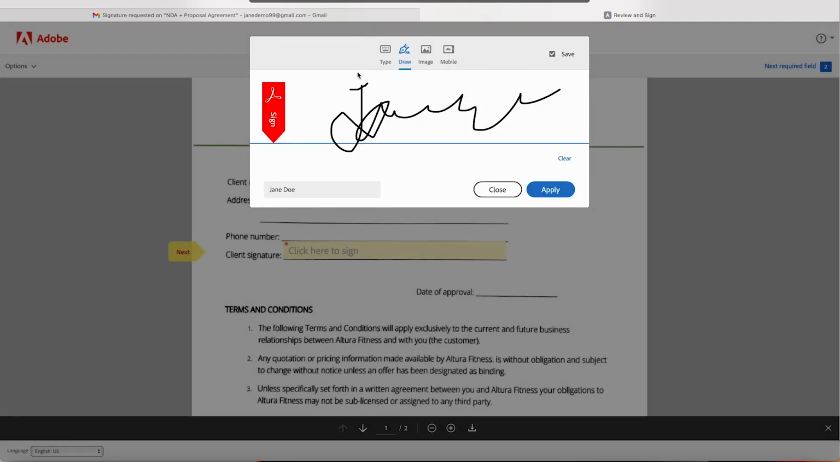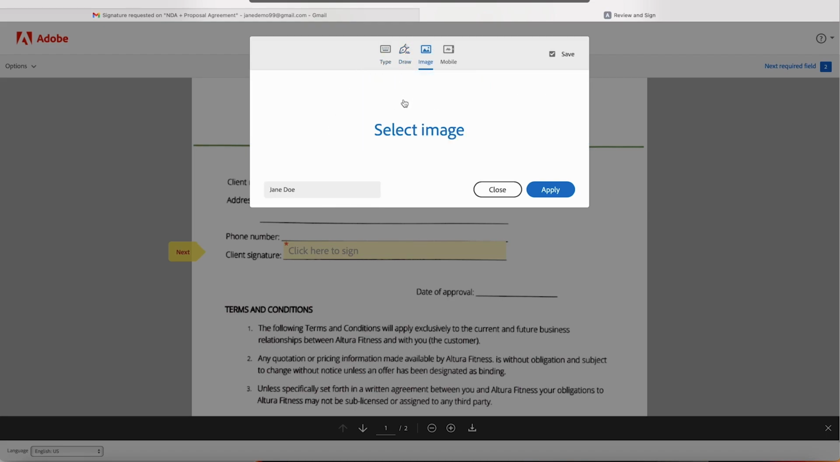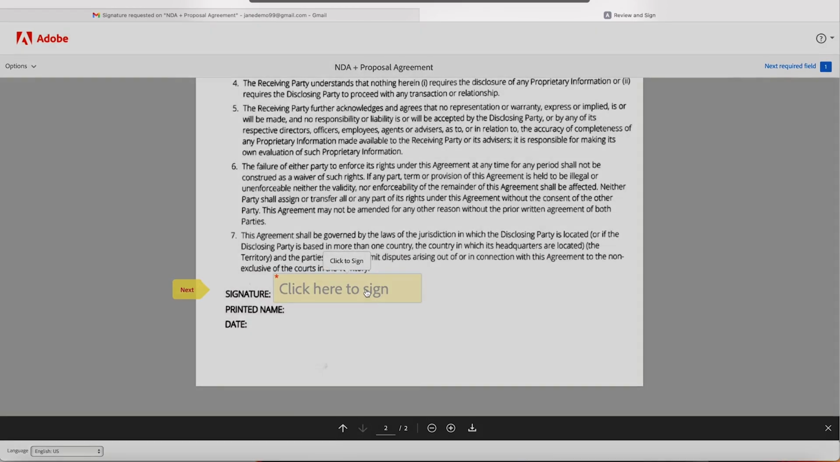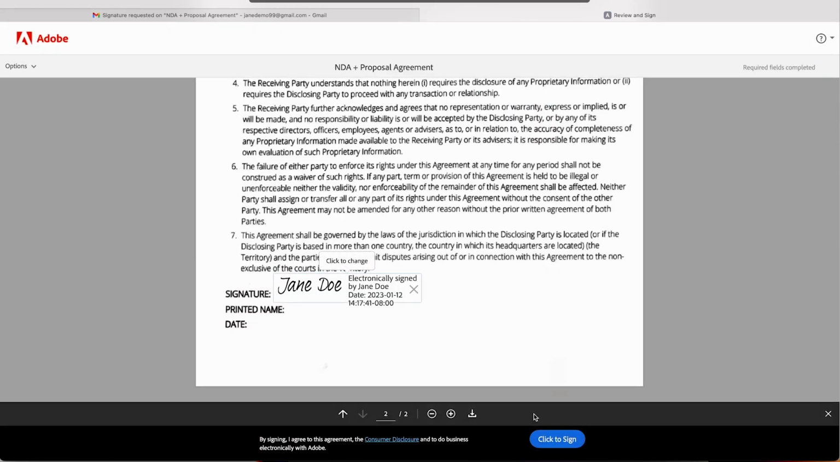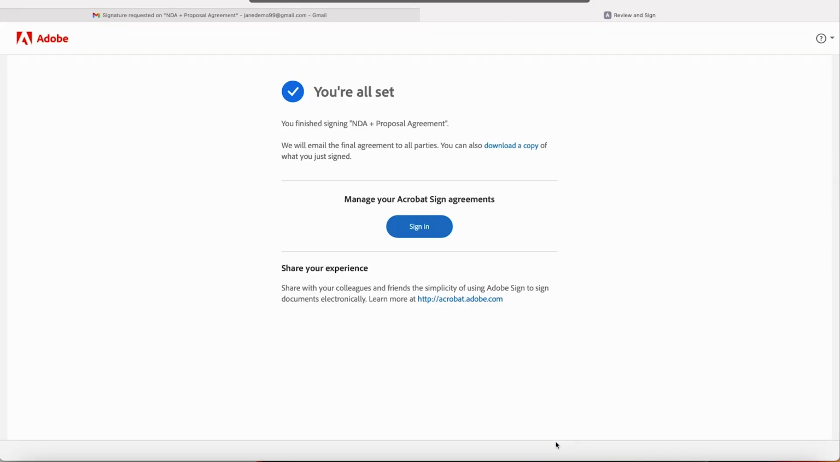So there's 4 different ways of signing. She can type out her signature, she can draw it out with her keypad, she can upload an image of her wet signature, or she can send this document to her mobile device via text where she can sign with a swipe of her finger. But we'll just go ahead and type out Jane's signature today and then apply it. And then we can do the same thing here. So now Jane can also download a copy of the document on her end.